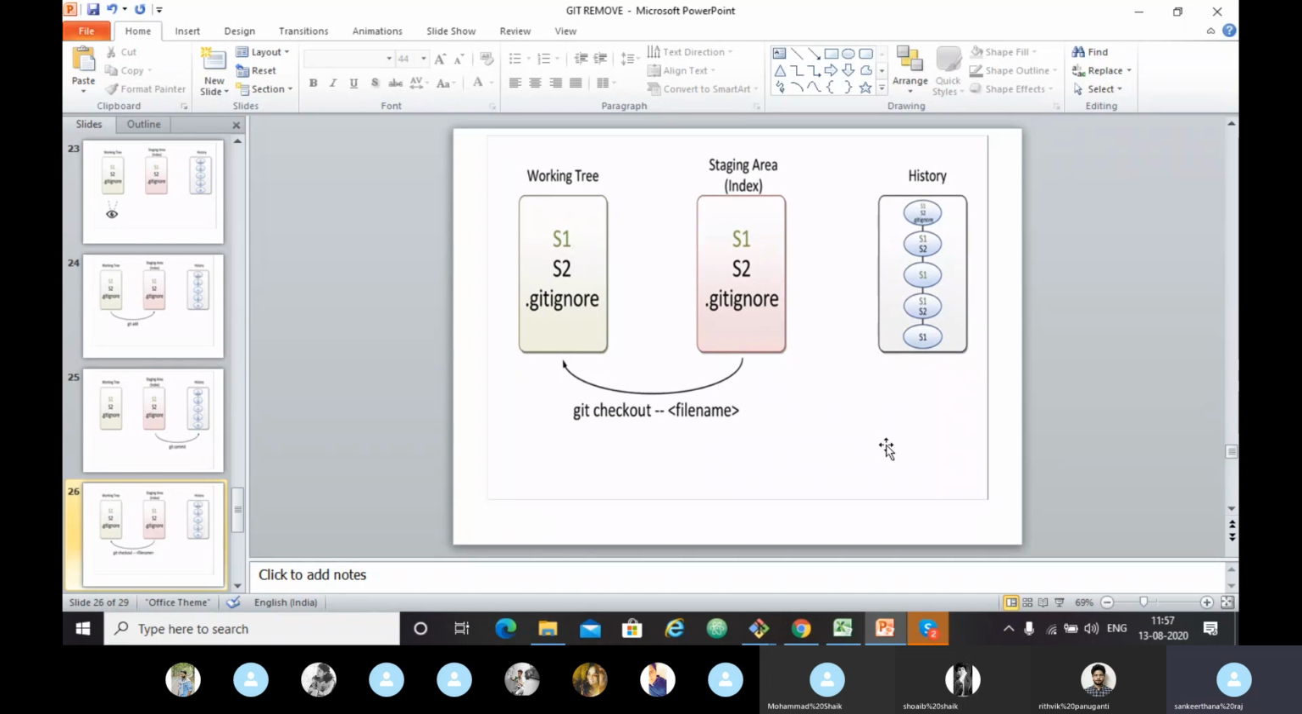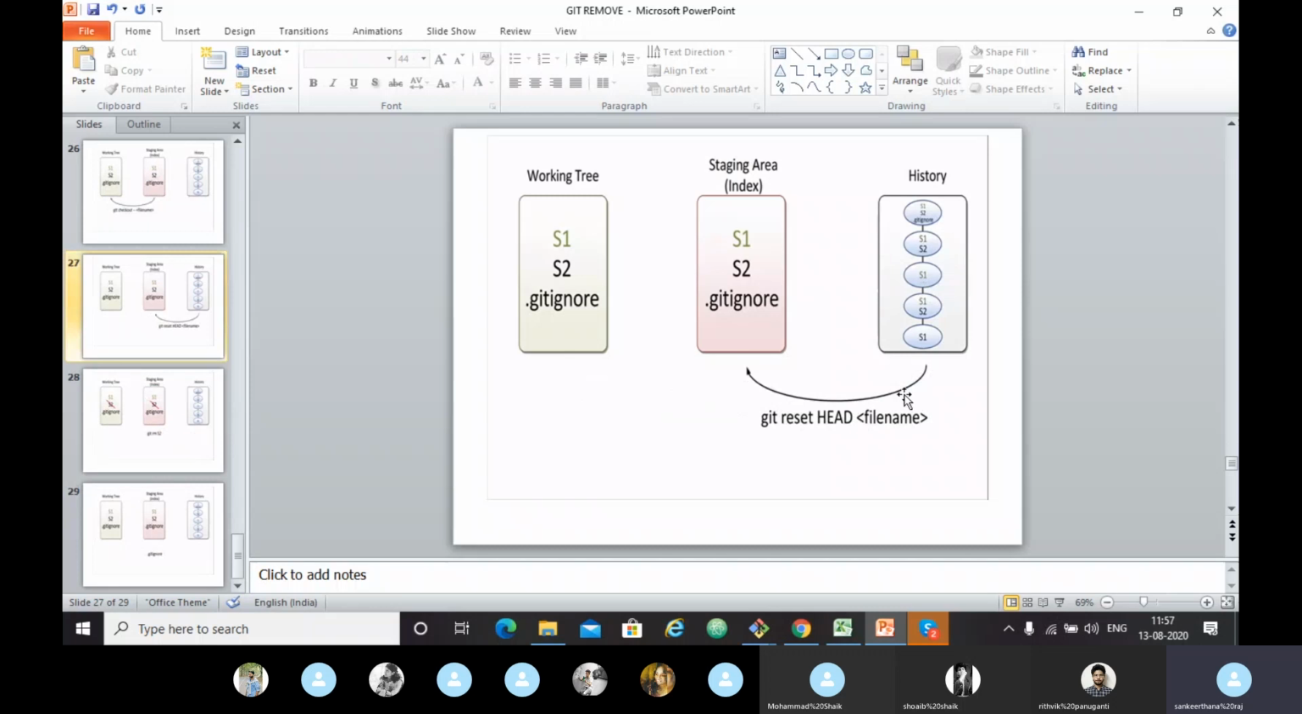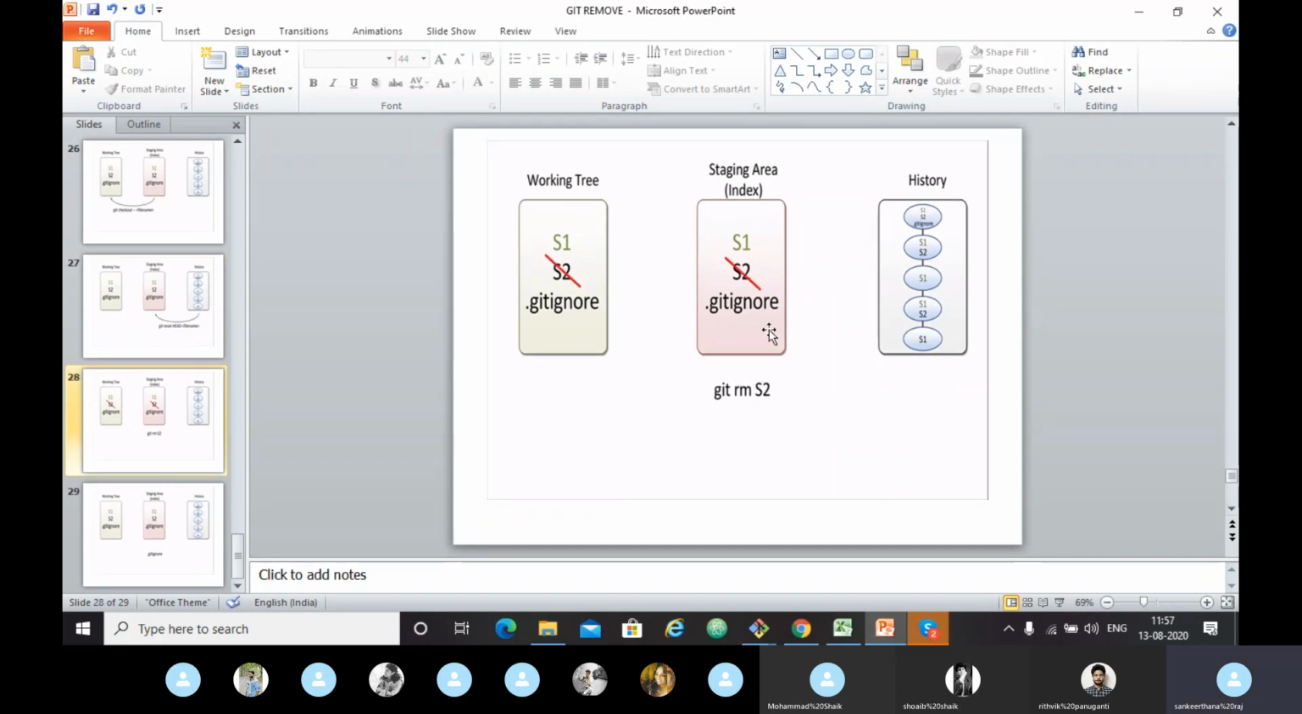After that, if you want to undo the changes in a file from the staging area to the working tree, we did it with the command git checkout, right? If you want to get something from the history, we have used git reset HEAD file name. HEAD refers to the most recent commit we have made. After that, we have removed the s2 file. We have created the gitignore file. So this is our last part. Now let's quickly see the commands.